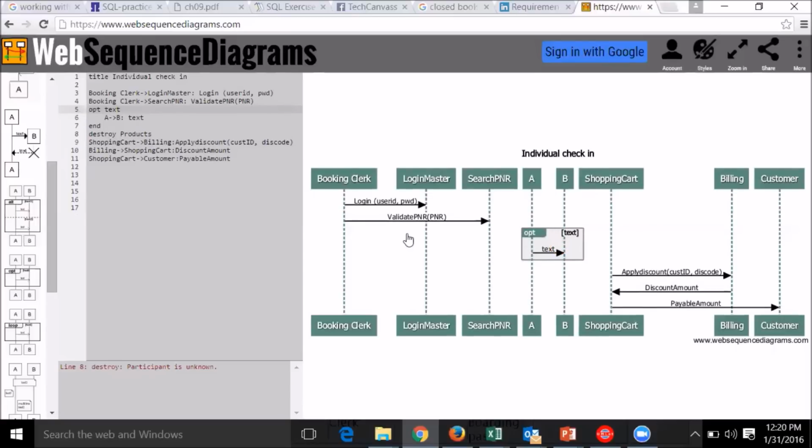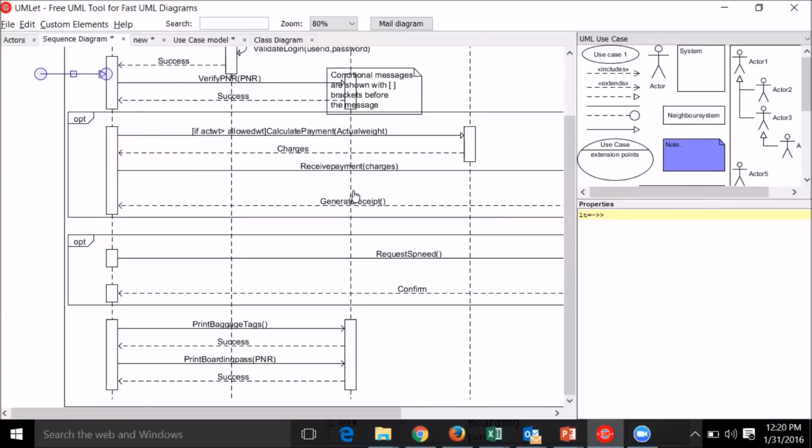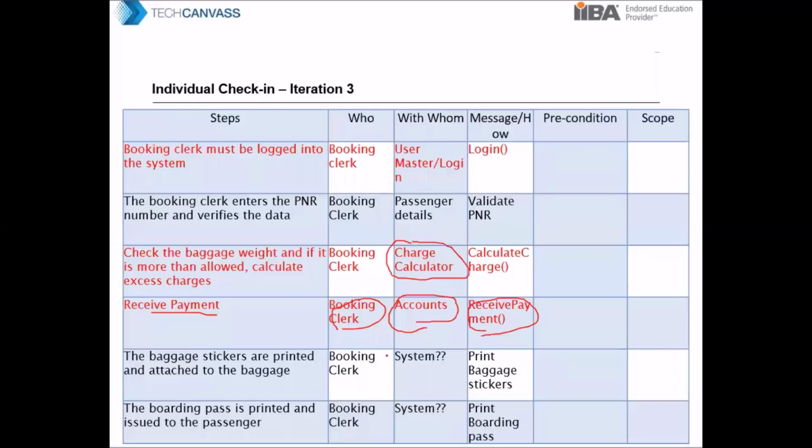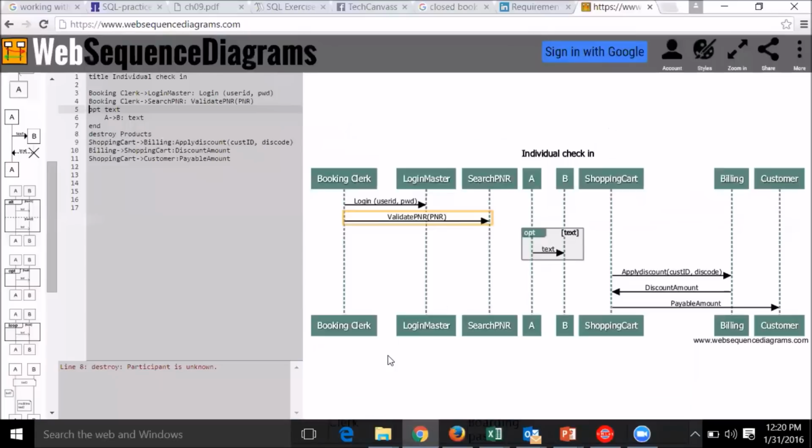Now we have a login message, we have a validate PNR method, and this way you can go on creating different messages between one object and the other object. Now, one special thing which I wanted to show you in the diagram is something which helps you in depicting the optional conditions or a special case. In this case, what is a special case? Is the baggage check. So in this case, we have something called optional blocks.